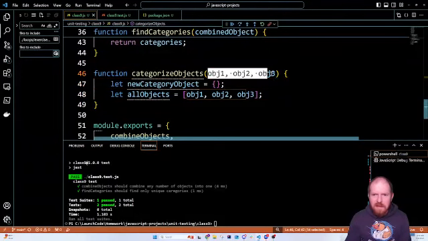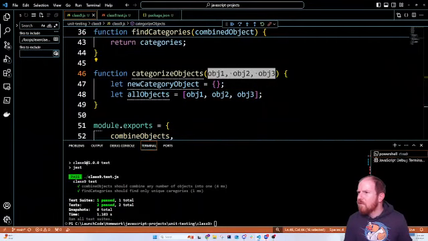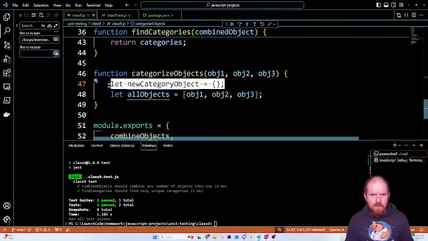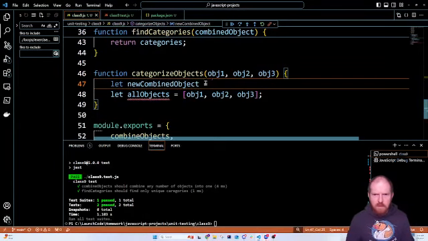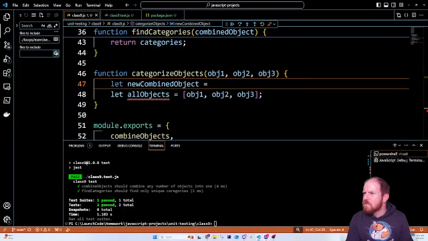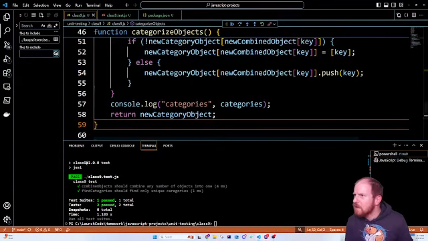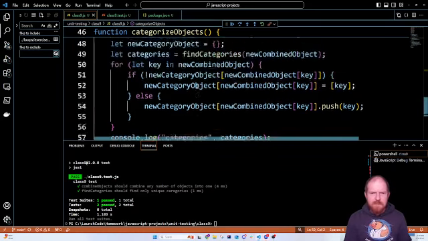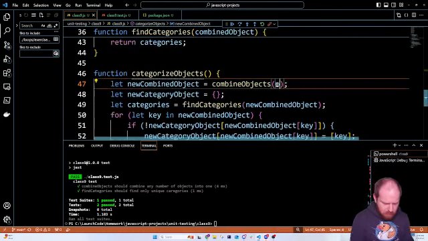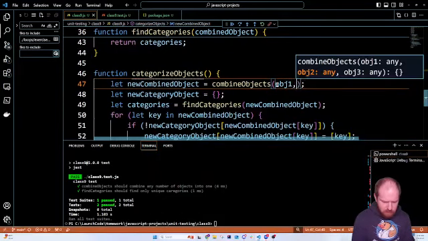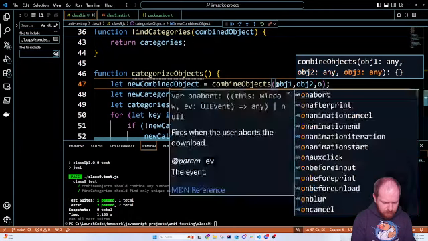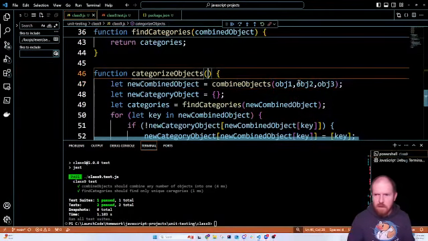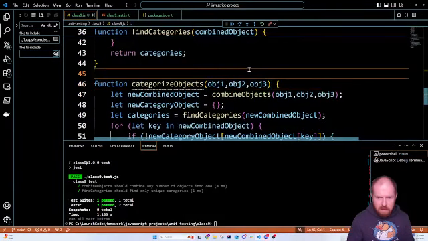Actually, I'm not doing it that way. This is going to be... this is not going to make sense. I forgot to refactor this. Okay. I hope this will work. And I need to pass these in as an object there.